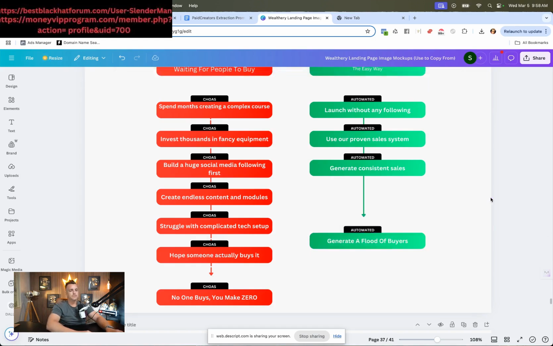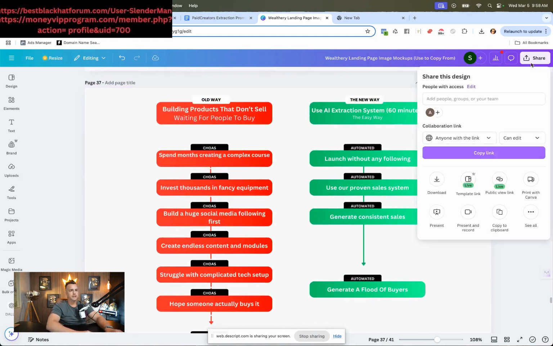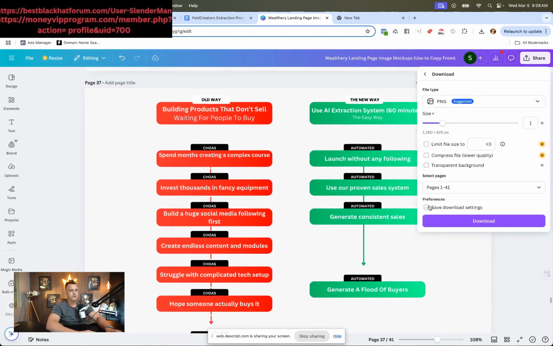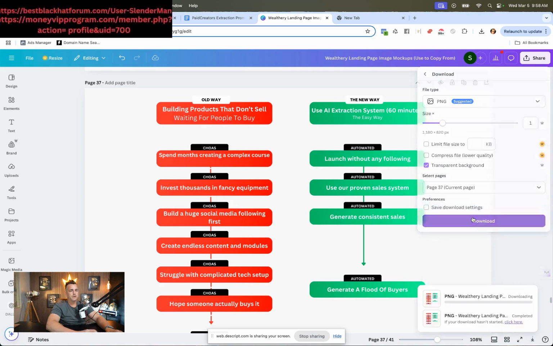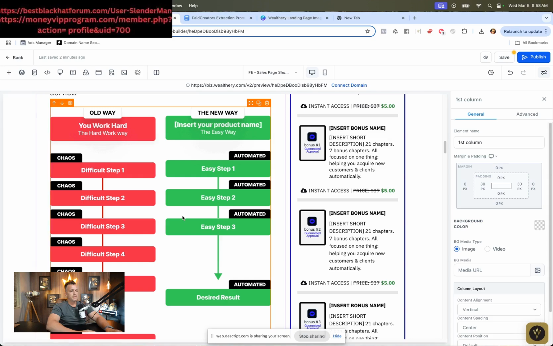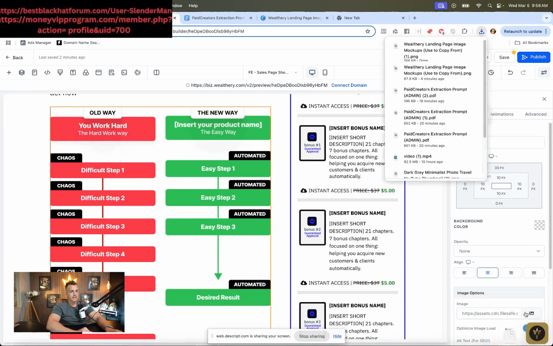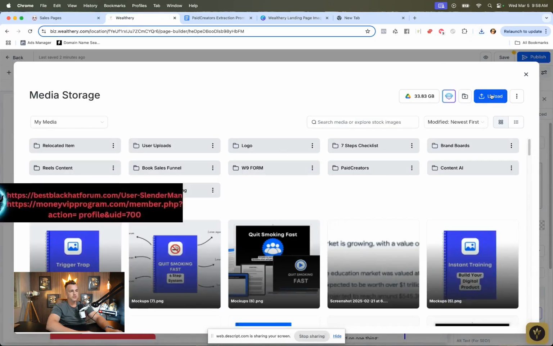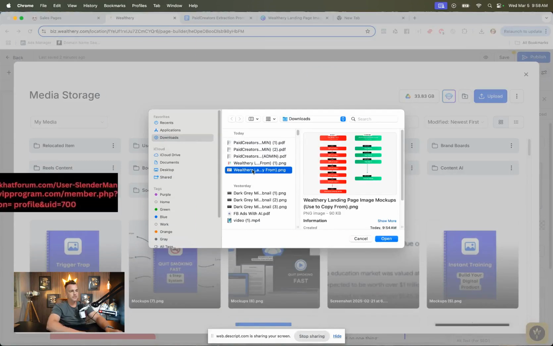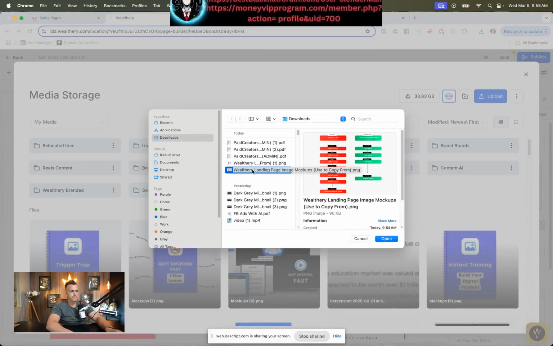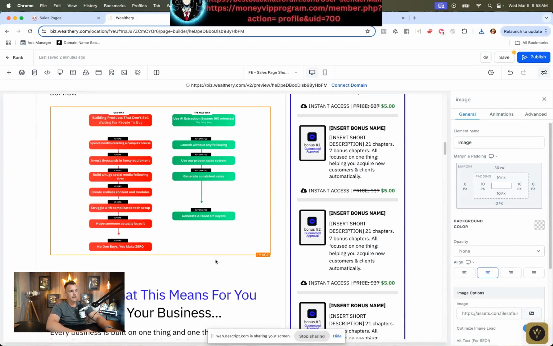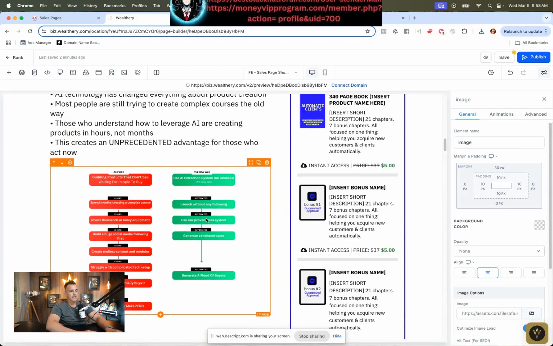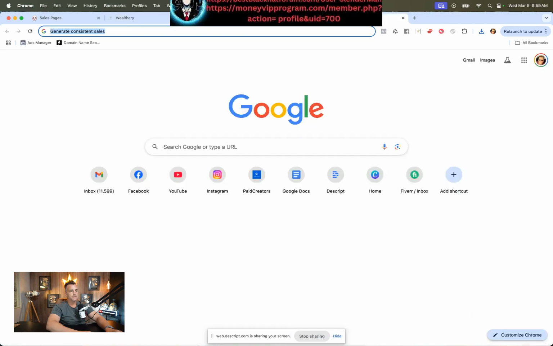Okay, there we go. Now, share, download, pages, current page only, transparent background, download. So now I can go here. I can take this image, upload my own. You can see I just got one in downloads right there. It's this one. Has my updated text on it. Double click it, and boom, we have ourselves a graphic, which is awesome.